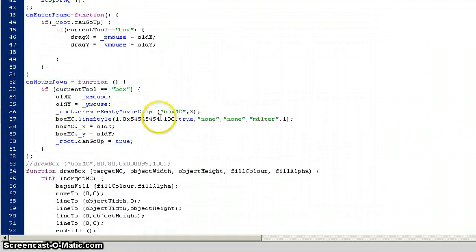We'll call the drawbox function. The target will be box movie clip or box MC. The object width will be drag X, object height, drag Y, fill color. We can make it something random like 0xFFFFFF since it's white, I guess. And the alpha can be 100 if you want.